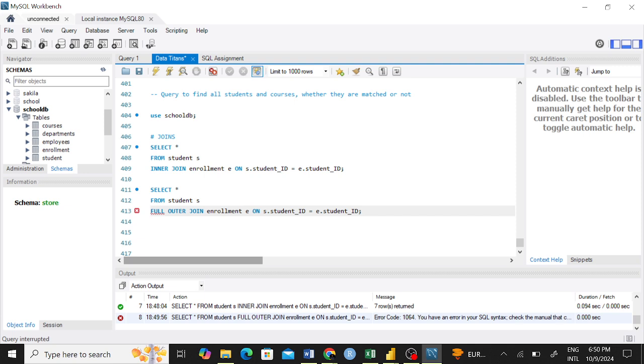Yeah, which I believe shouldn't be, because full outer join is not available in MySQL. Okay, and that leaves us with the other joins that we wanted to do.